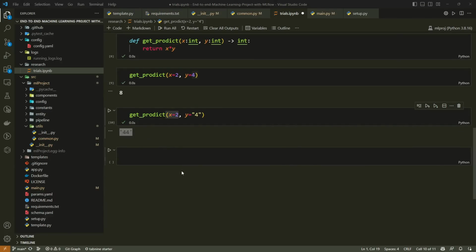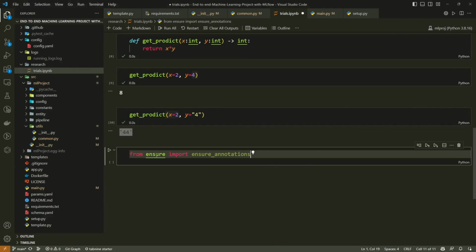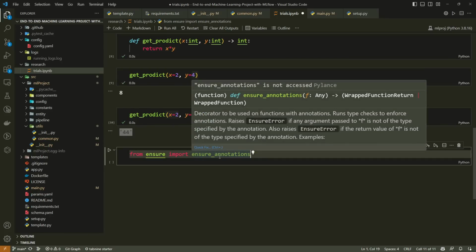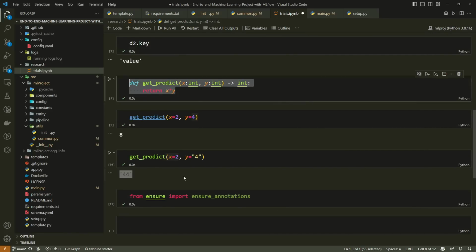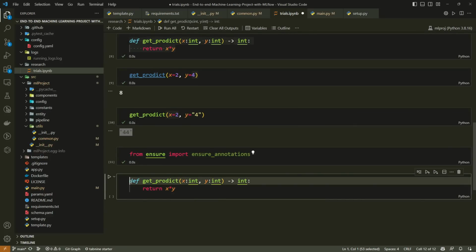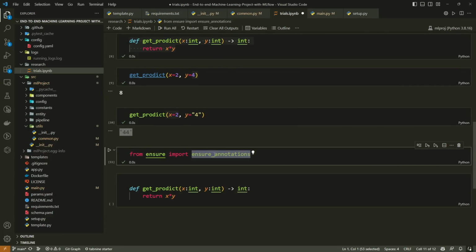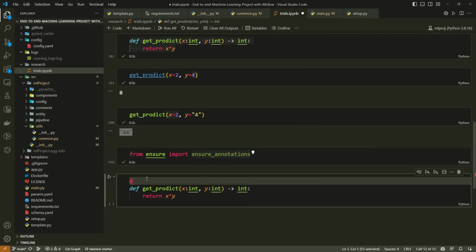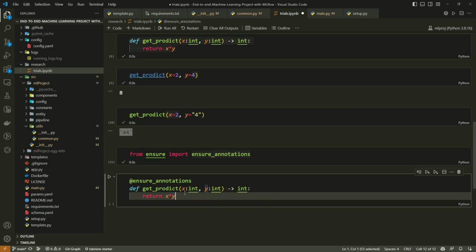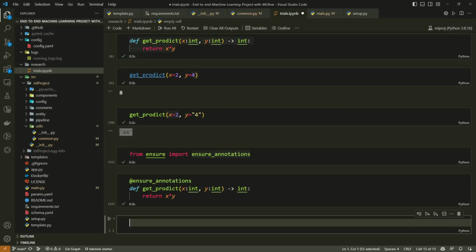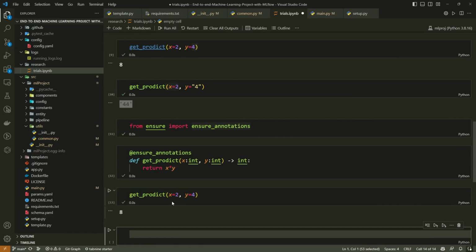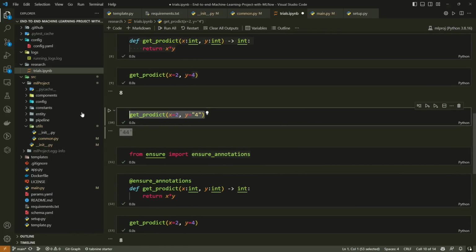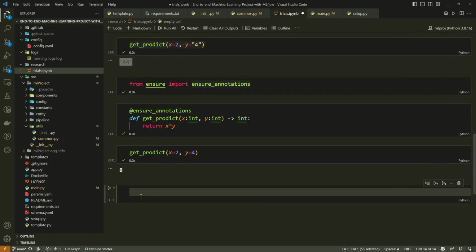Now first of all, let me import the ensure annotation. From ensure, you can use ensure_annotations. Let me import it. Now I'll copy the same function, and on top of that I'll just mention this decorator, ensure_annotations. For a decorator, just give @ and write it. Now if I execute it, I'll call my function again. I'll give an integer because I have given integer here, so it is working. Now I'll call the second one as well. Let me see what happens.